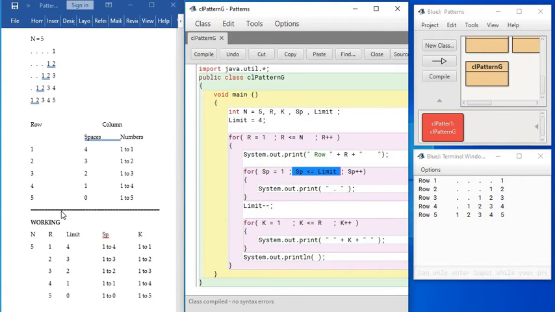Now let us look into the expansion. The expansion working is here and the code is here. So we start with r. When r is 1, how many spaces am I printing? I am taking it as a limit. Limit is basically taken from n minus 1. So this also makes it a flexible variable.